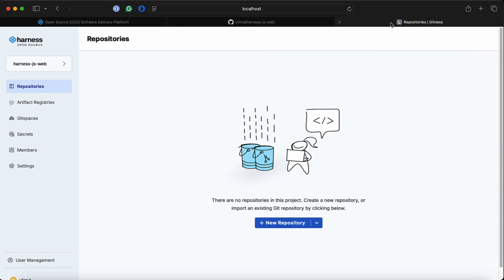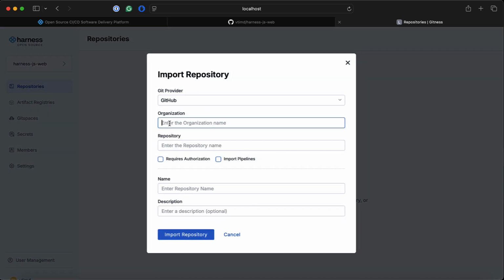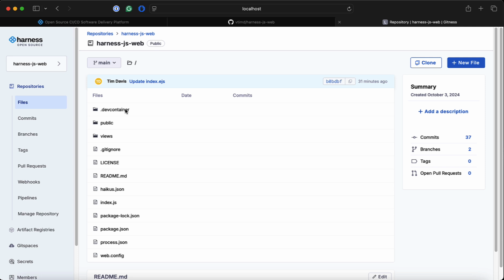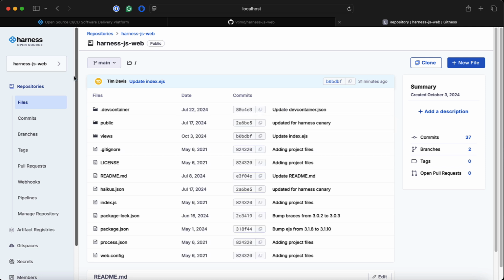Now that we've gone ahead and spun up Harness Open Source, I'm going to import a repository here. Organization is going to be vtimd, that's me, and then we're going to do Harness.js web, and we're going to go ahead and import this repository into the Harness Open Source code repository. Cool. We've got that, and everything here looks great.